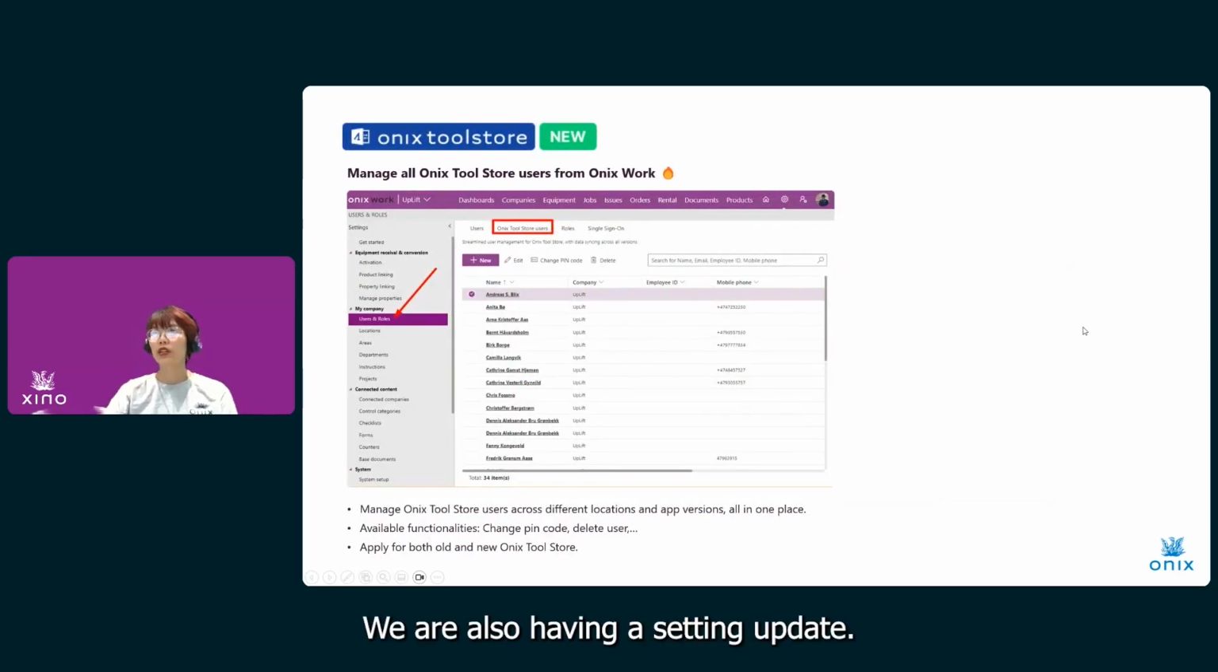For Onyx Toolstar, we are also having exciting updates. This new feature applies to both the old and the new Onyx Toolstar. You can manage all the Onyx Toolstar users right from Onyx Work, and you can change the pin code, delete users, or add a new user.